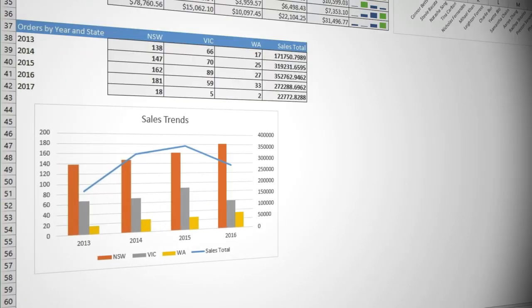We can see the number of orders increases in the states of NSW and WA, but are down slightly in the state of VIC. And our sales total take a definite downturn, suggesting that the orders coming in are worth less. The state of NSW, New South Wales, is showing a steady increase in orders, and for our next presentation to the board, we would like to focus on this positive trend, and a trend line is just what we need. We will create a new chart showing just the New South Wales data for 2013 to 2016.